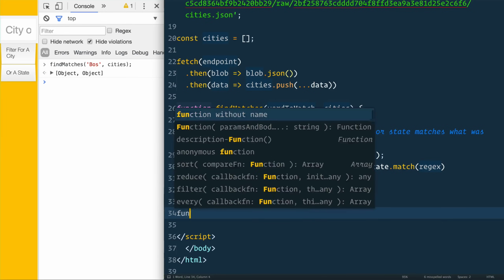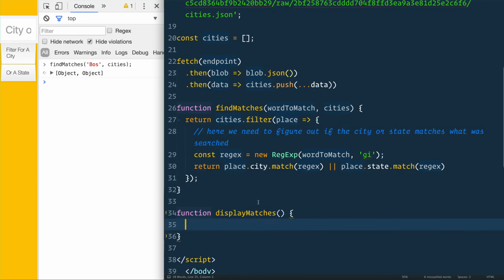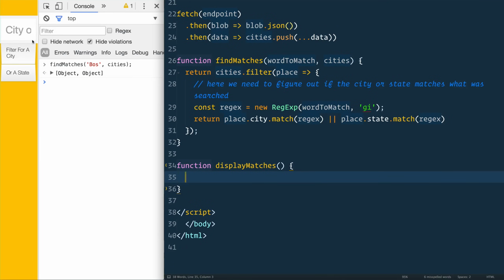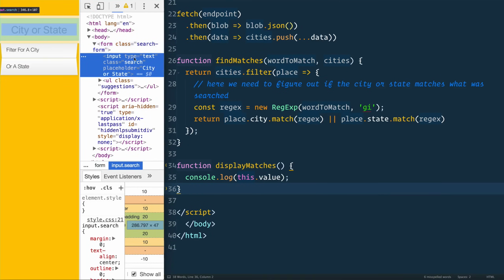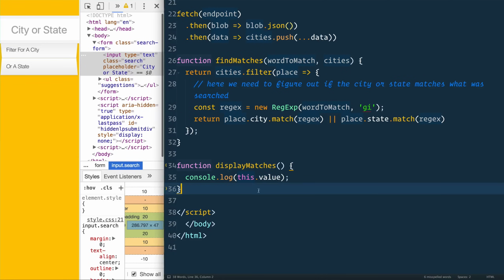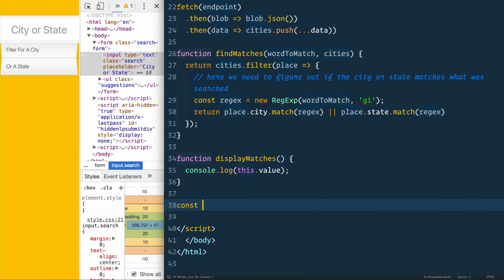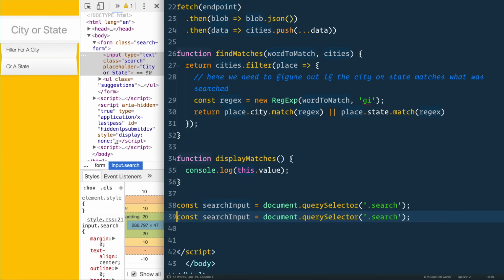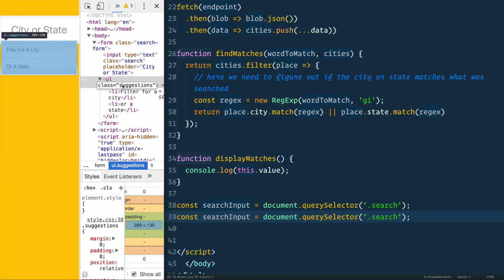So say function displayMatches, and that is going to be called whenever someone changes the value on here. So I'm just going to console.log this.value, and then we're going to select this input that we're working with here. So what is the selector on here? Input type of text, class of search. That's good for me. So I'm going to go down here and say const searchInput equals document.querySelector .search. And then we also want to select this UL here, which is suggestions.